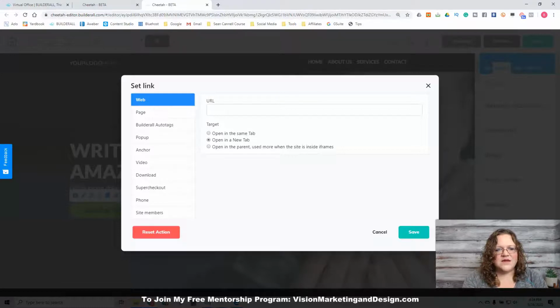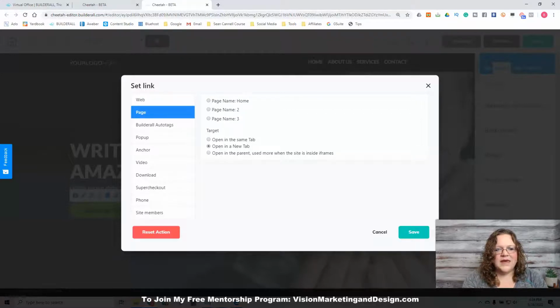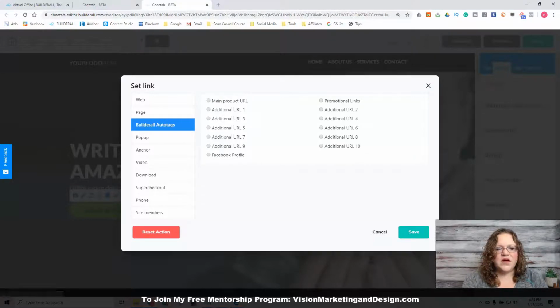So basically, this would be a URL. We can make it open a page. So we have 3 pages in this website. We have the home page, page 2, and page 3. Again, you can choose to open in the same tab or a new tab. Builderall auto tags, that's what I was saying about smart tags, where you can just put in your company name and phone number and so on, and then you can create smart tags. Or for a client website, you fill out the form and then it just puts that information inside your funnel. That's really cool for giving free funnels to clients.